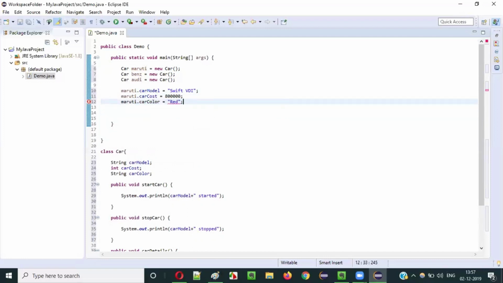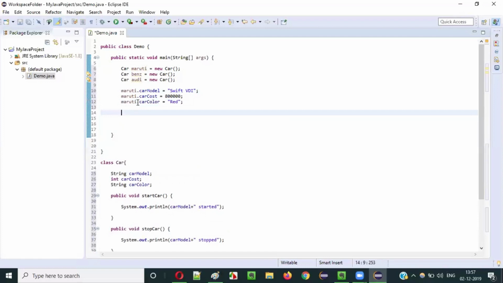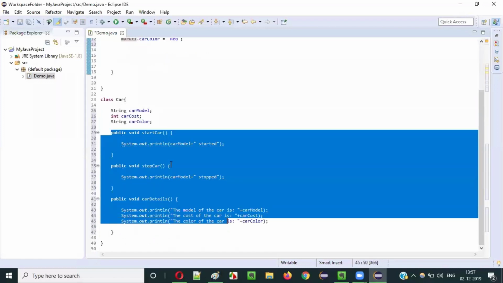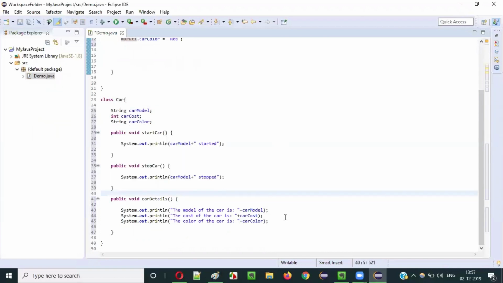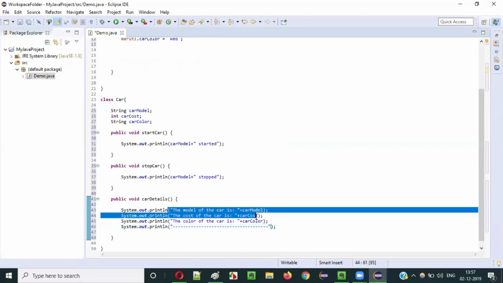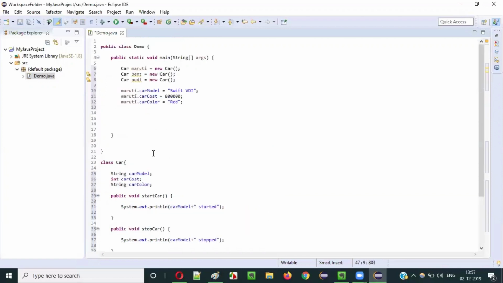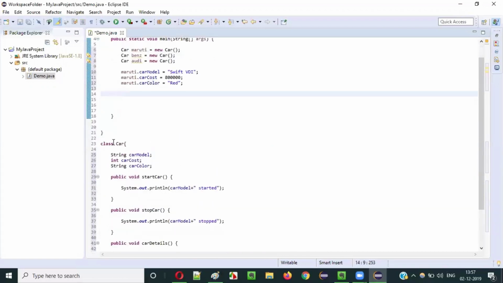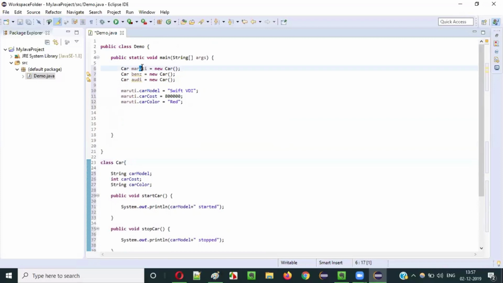Similarly, using the same object reference, I can call these methods, that is start car, stop car, and car details. And just to differentiate, guys, I will give some kind of line here. So along with these details, this line will also be printed. Fine. So now let me call the methods inside this car template using this object reference.